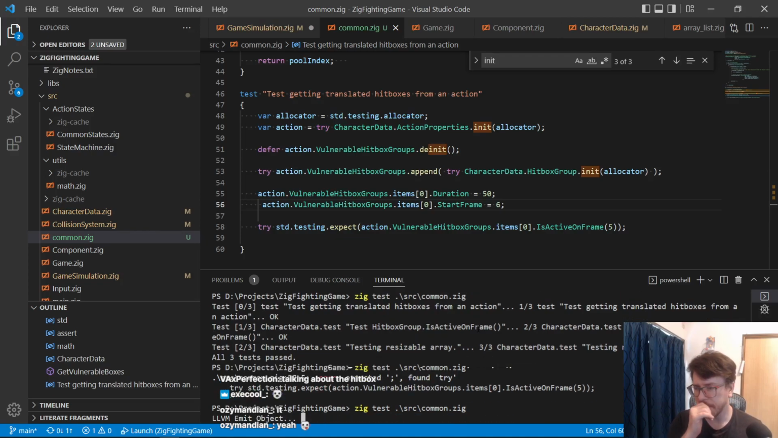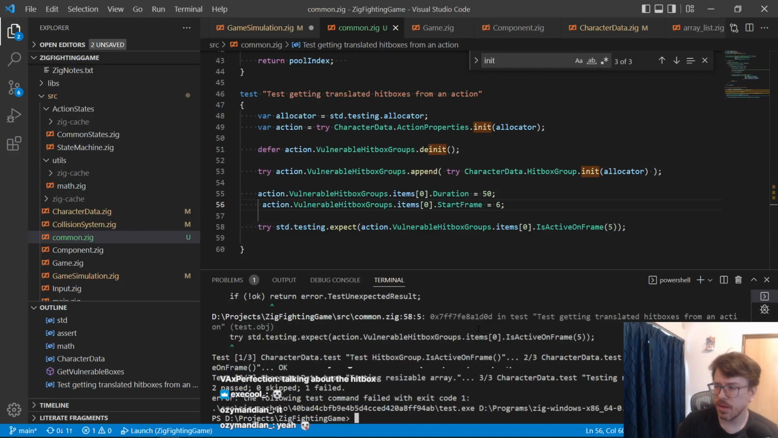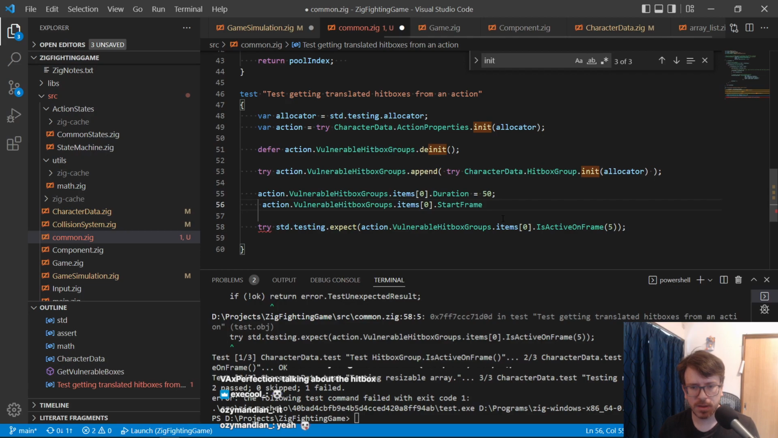I need to set a hotkey for running tests on the current file. Is that something that'll be easy to set up in Visual Studio Code? I just want something to be like, bam, action, test, so I don't have to do this every time. Okay, so yeah, that did fail as expected.